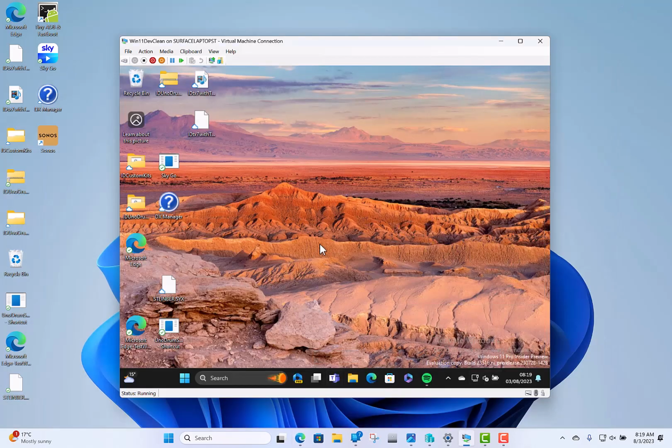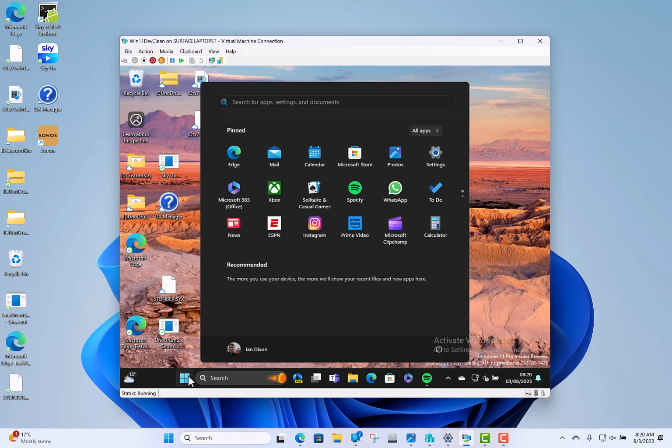Okay, so what else? The reason why I'm not doing that on this virtual machine is the virtual machine can't do it. And the reason why I'm showing you on my main machine and not this virtual machine is because virtual machines are not able to do that.